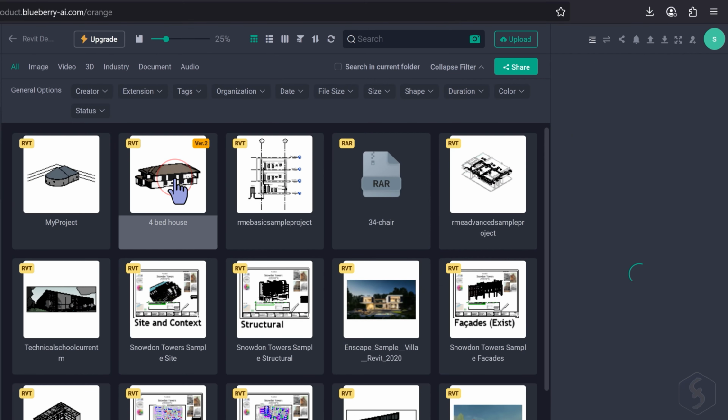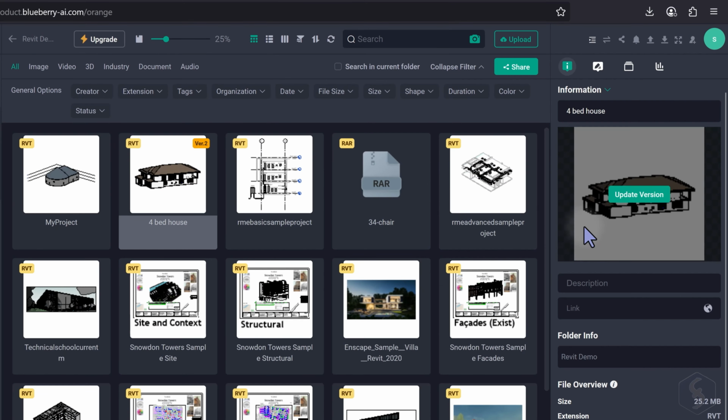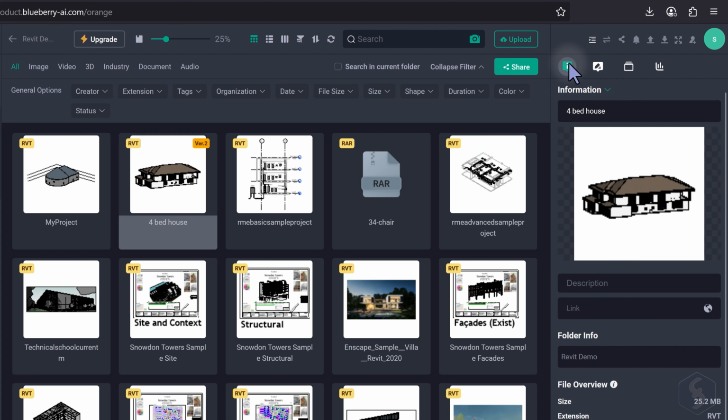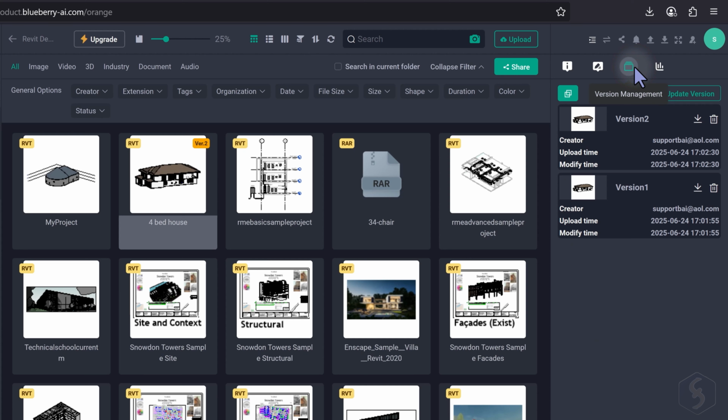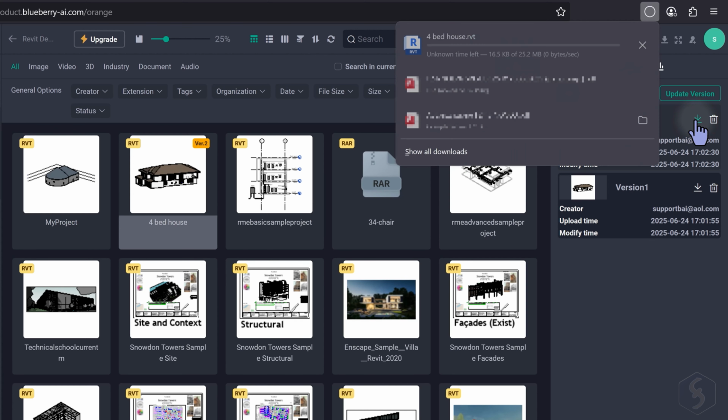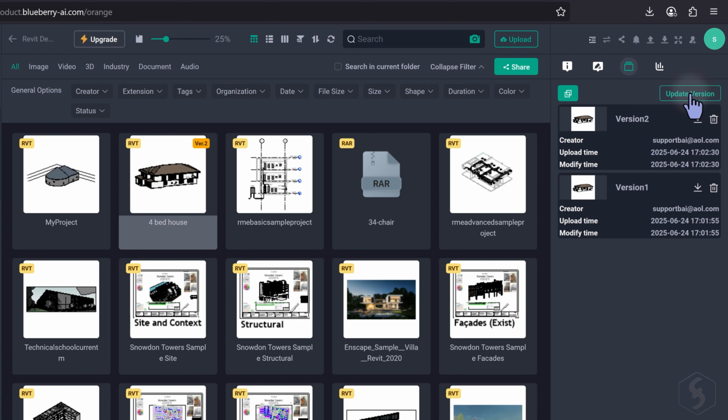Blueberry AI also supports asset versioning, very useful when multiple people work on the same files. When you select any file, go to version management on the left to view its full version history. You can download any previous version or upload a new one you have.